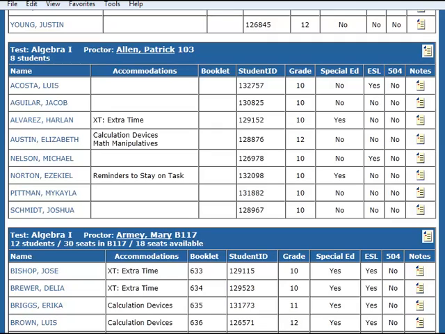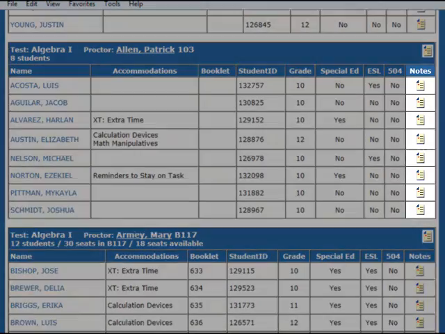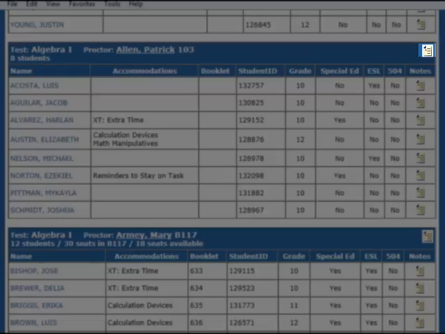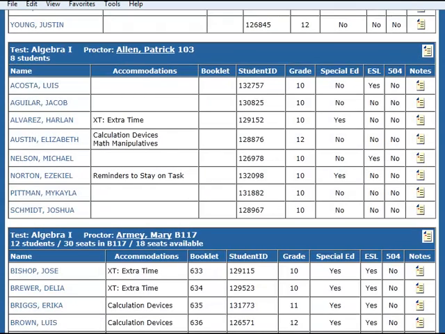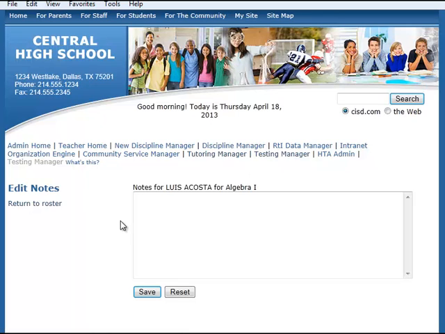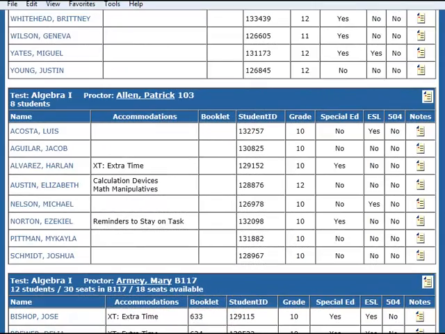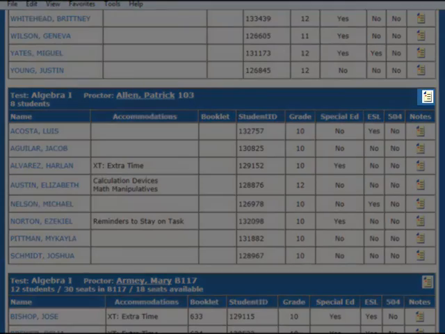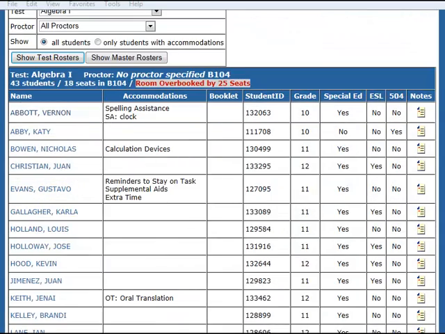One of the things that you can do on this page is add notes for students as well as proctor notes for the room in general. These are the same notes that are collected on the seating charts. For example, let's click on the notes icon for Louis Acosta. I'll add a note. And now I will save the note. It will be available through the seating chart on test day. Similarly, we can add proctor notes by clicking on the notes icon across from the proctor's name.